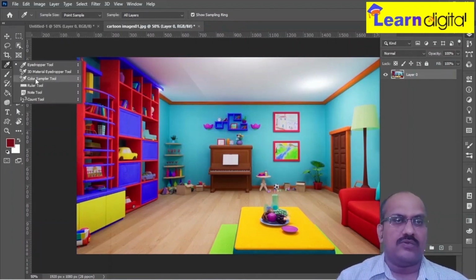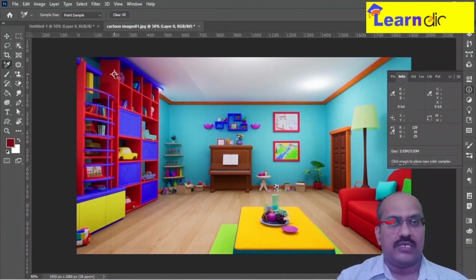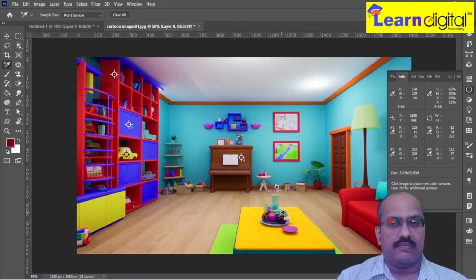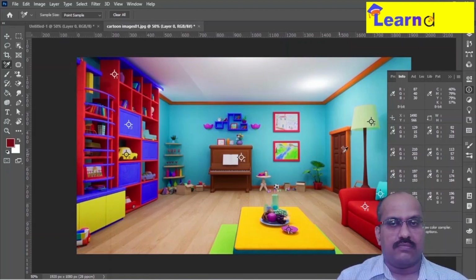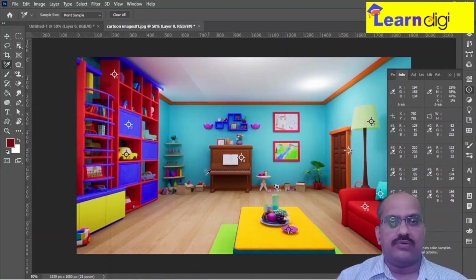After that you come to the Color Sampler. Why do I use the Color Sampler? Suppose you want to create some design here, and the client asks for each and every color code. At that time you select this Color Sampler and just click on it. Like that you can select however many colors are there.